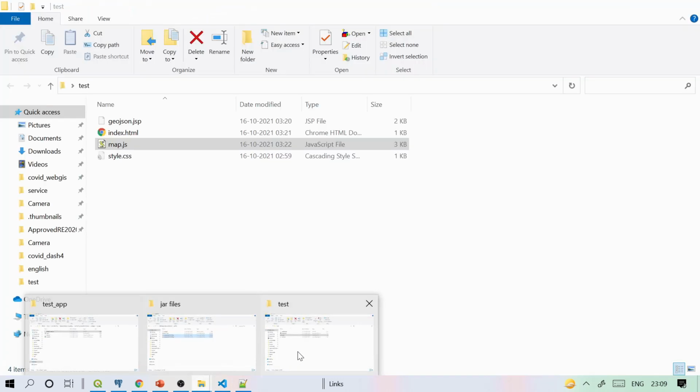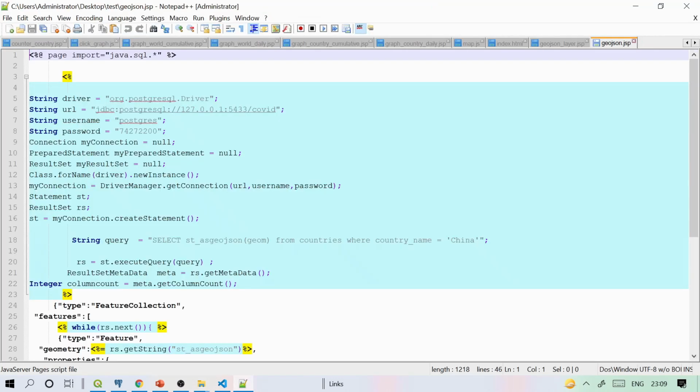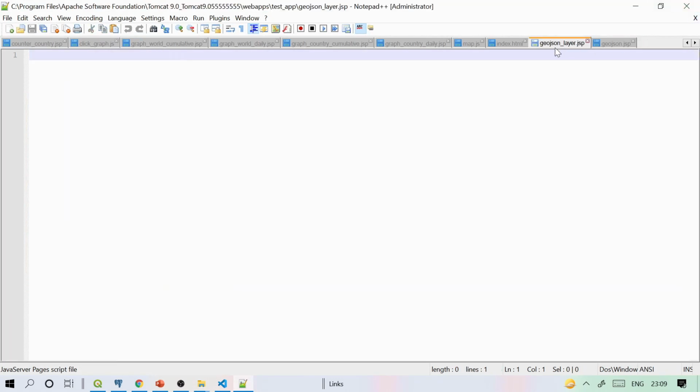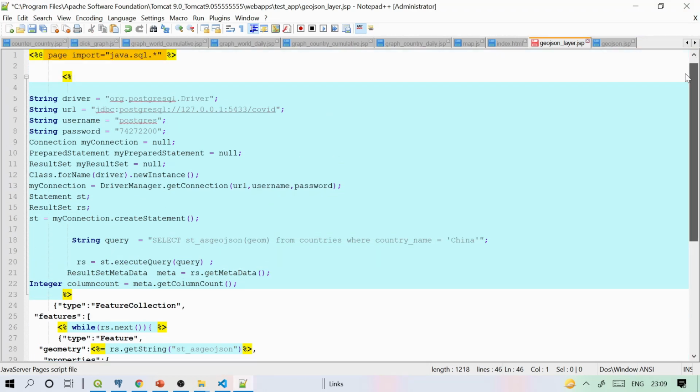So first I will show you the base. This is the page code. I will copy this and paste it, then I will explain it. What is this basically? This page will run a query and parse it into a GeoJSON format.